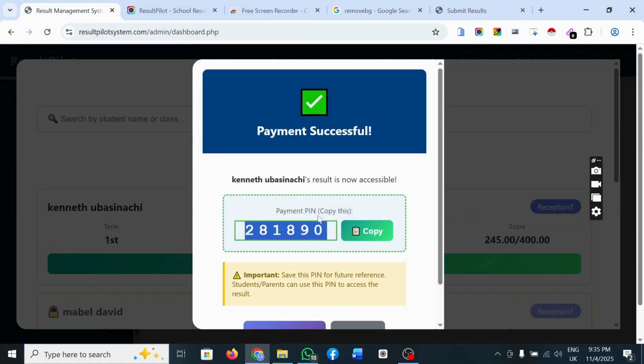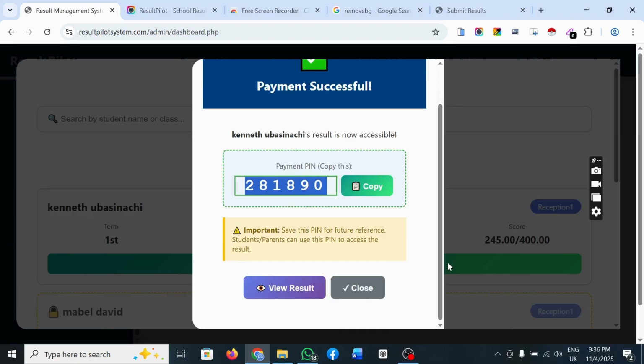You see that it automatically generates a pin for that student, and all you have to do is to copy the pin. Now when you copy the pin, you can give the pin to the student or the student's parent, whosoever comes for the results. The person will be able to use it to access their results anywhere they are once they log into our portal. We'll move into that shortly, but still from your admin dashboard, you can also view this result right away.